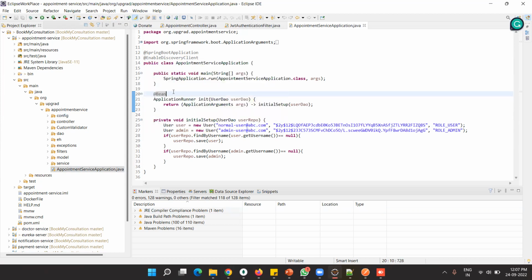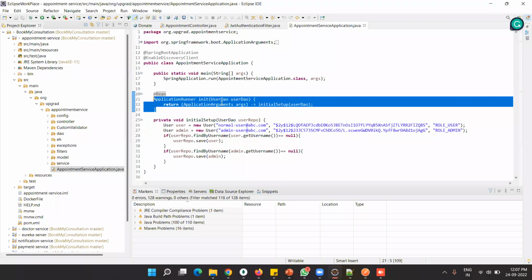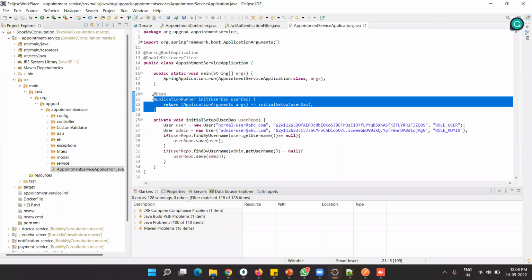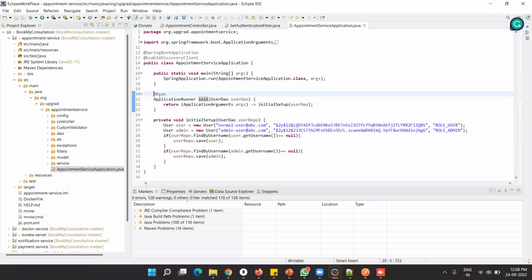Okay. So @Bean is applied to the method which we have created, so it can return the context. It is going to return a context to the user DAO, because within the appointment services, a user needs to be authenticated and validated. That's why we have created a bean of the user DAO.